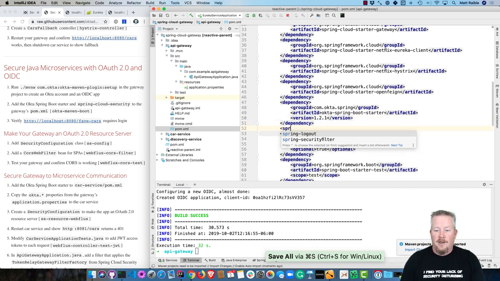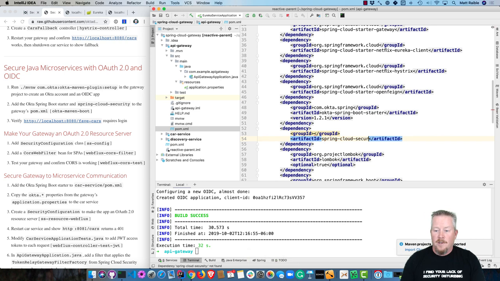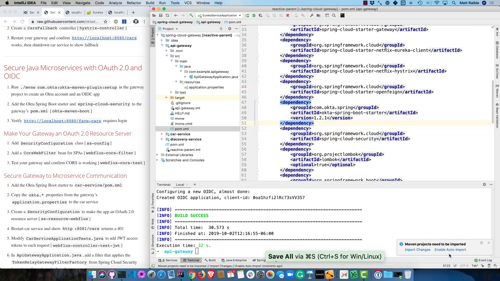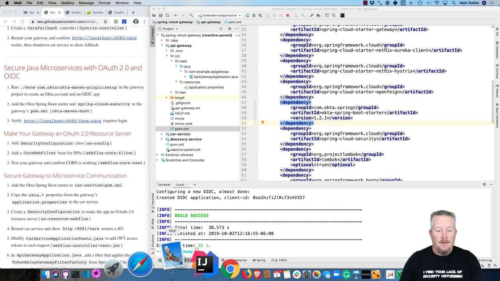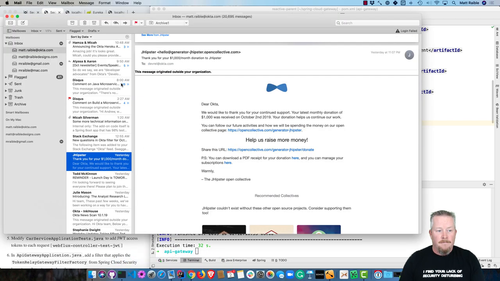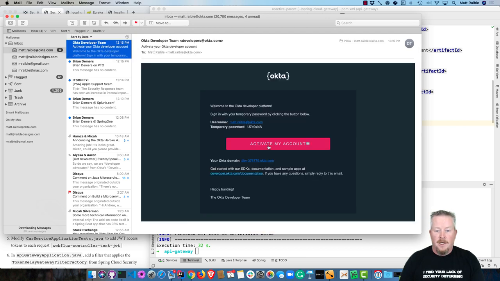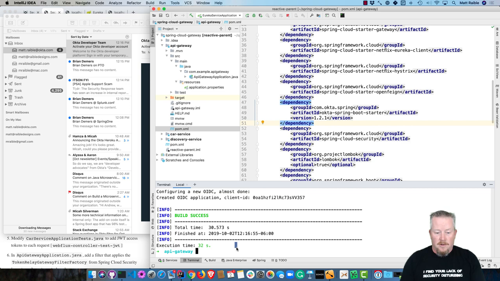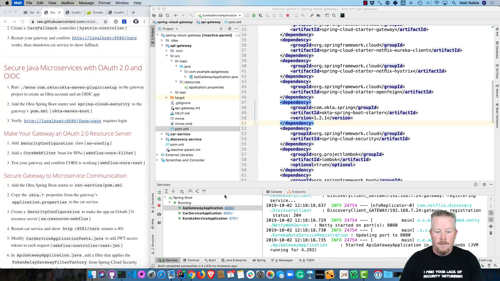And then while we're in here, I'm going to add a dependency for Spring Cloud Security, because we will need that as well eventually, and that is going to be in group ID org.springframework.cloud. Okay, and then enable auto import, so those are taken into account. And then it sent me an email with my activation information. So it says activate your Okta developer account, and you can see here there's a temporary password, so I can just use that to log in. So I can restart the API gateway, and I can hit 8080.